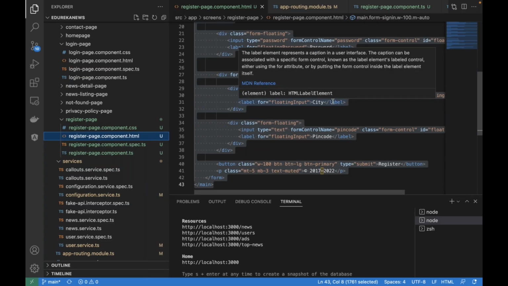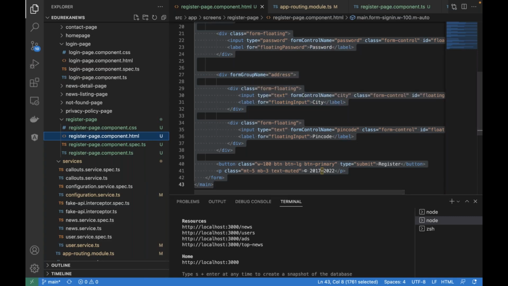In template driven form, we use ng model. In reactive forms, we are not going to use ng model. So that's one more thing which you have to consider in this case. Okay, so try this out and then we'll continue. I'll give you 10 minutes for this, then we'll continue with the session.